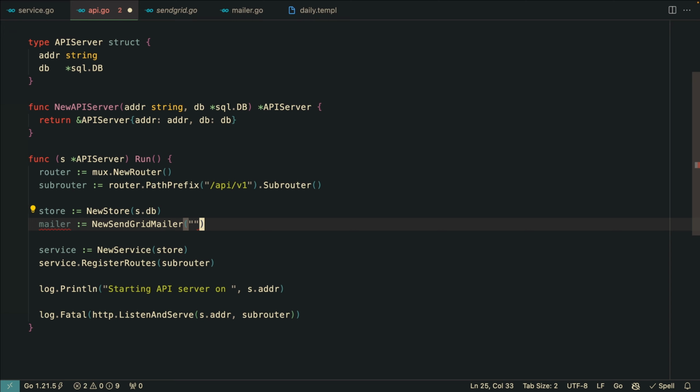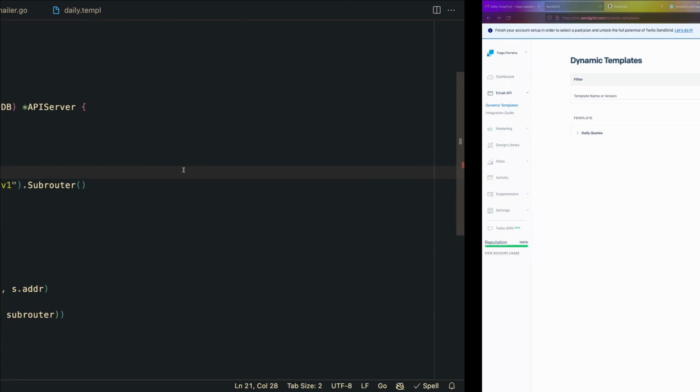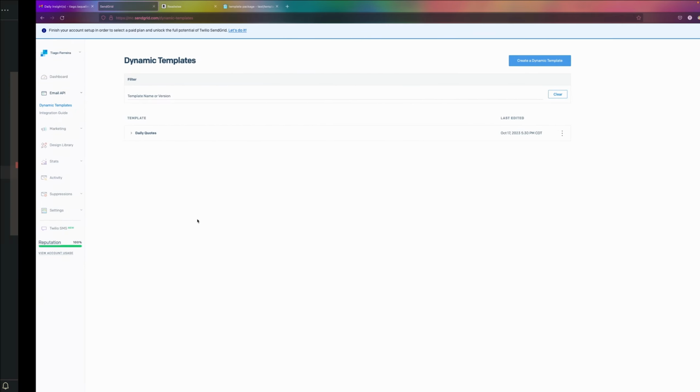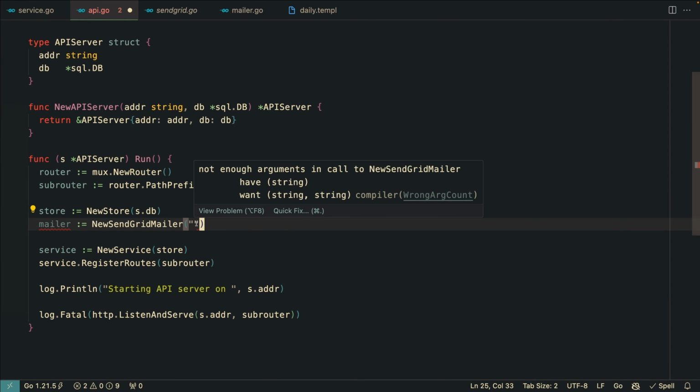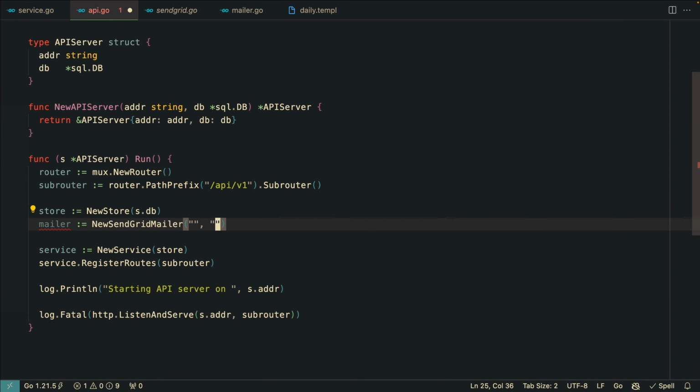Where can you get the SendGrid variables? You go to SendGrid, of course, and probably in the settings you can get that, if you don't have an account already. Then we need the from email, and this again should come from your variables, right?